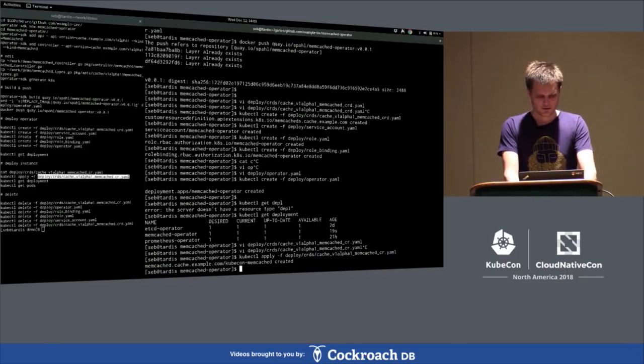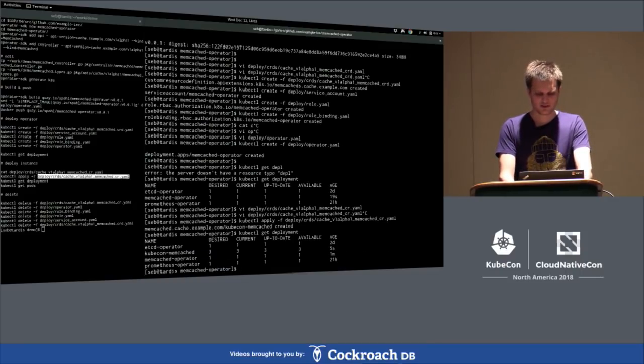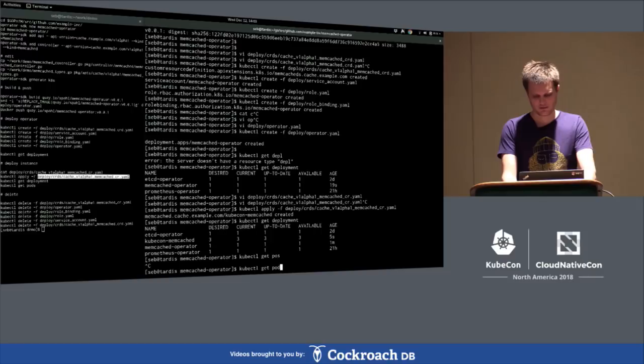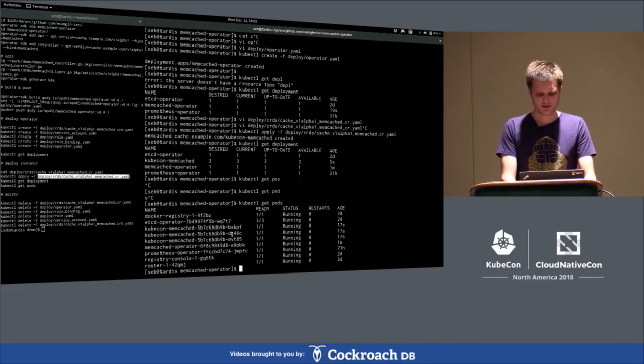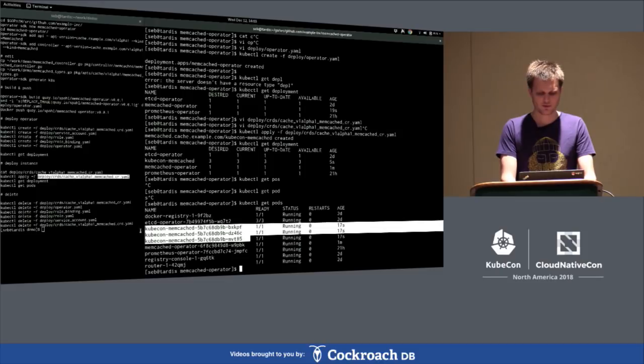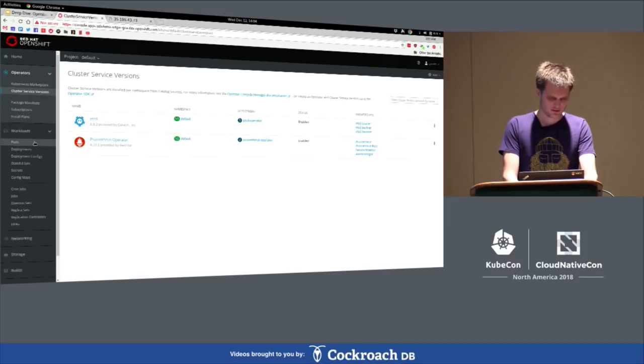Go. And then we can do a get again of our deployment. And then we can see that we have KubeCon Memcache D running at the size that we asked for. We can also look at the pods. We can see that we have 3 pods running. We can have a look in the UI as well, because why not?